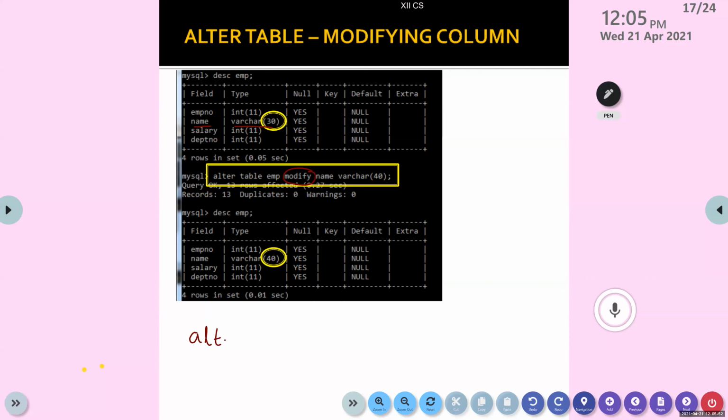Alter table employee. Is it employee? It's EMP. Alter table EMP, modify salary float. Is it correct? Salary float. It's correct. Now you turn on the video.